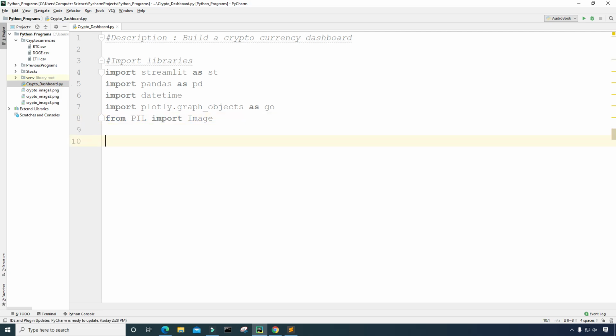Okay, so the next thing that I'm going to do is add a title and add an image for the dashboard. I already have an image ready, so that's why I'm not going to be creating one here. So let's go ahead and add the title, and then let's add the image to the dashboard.